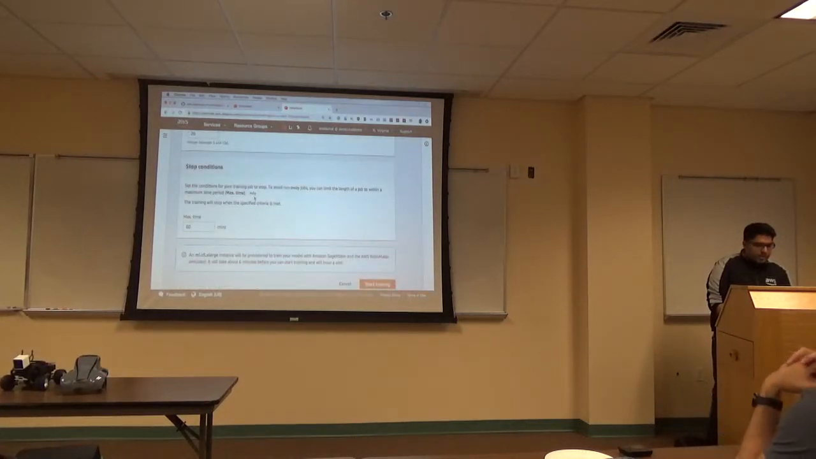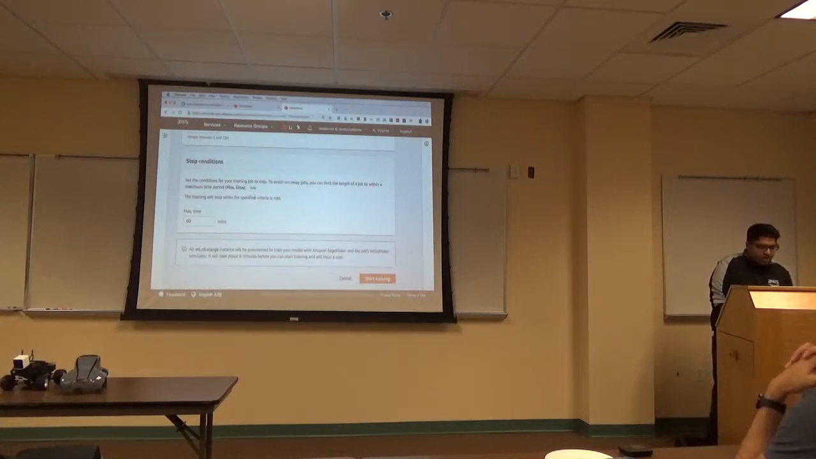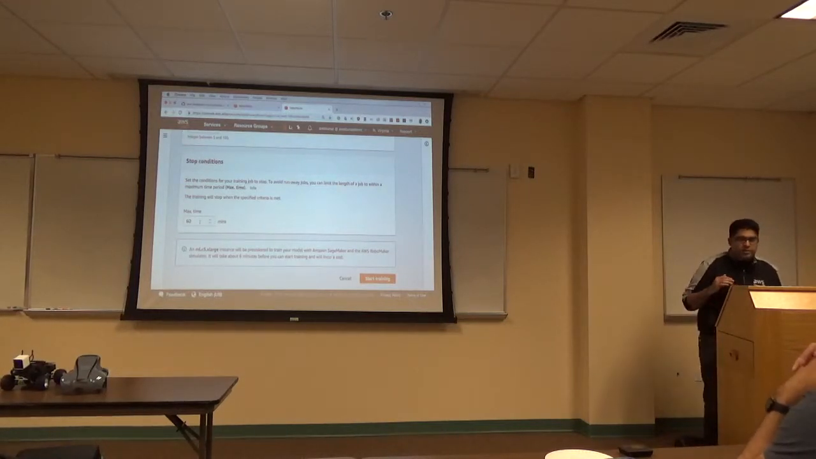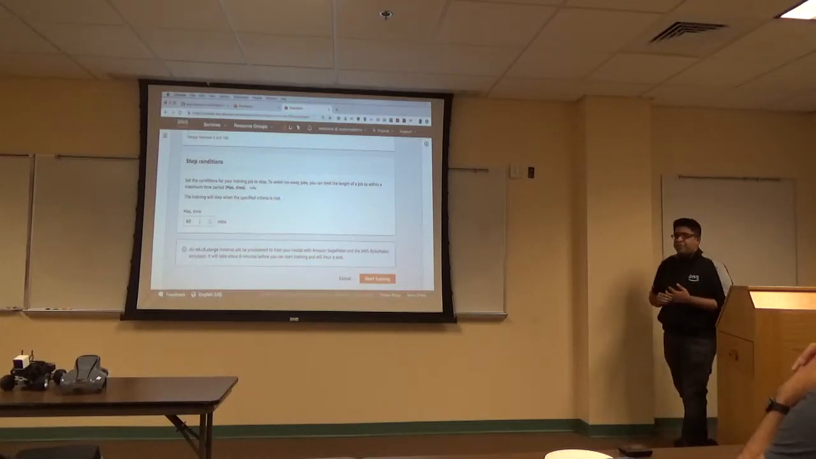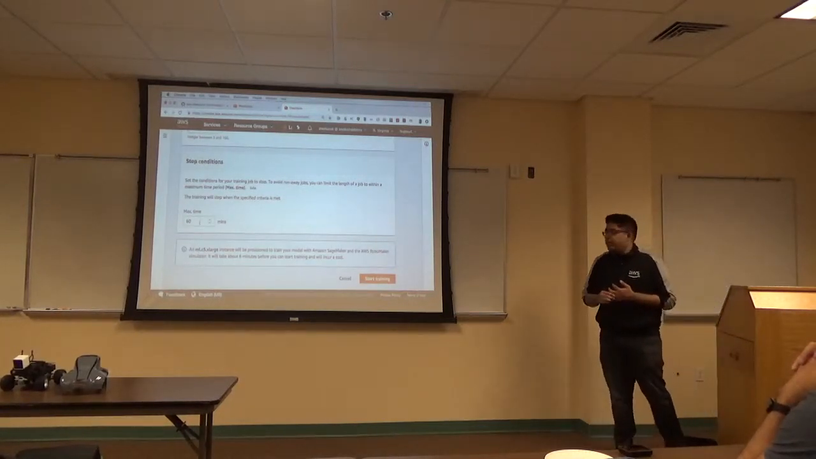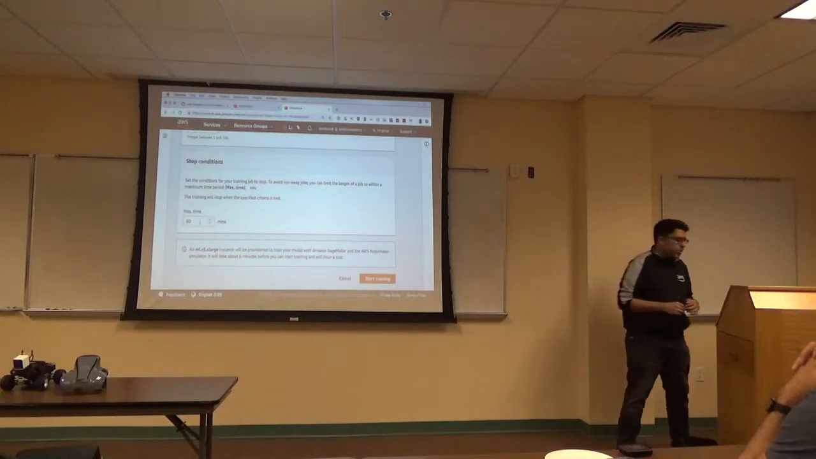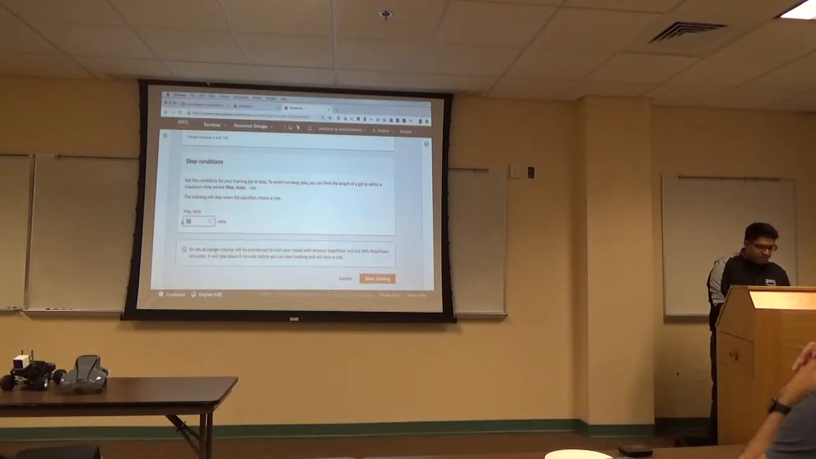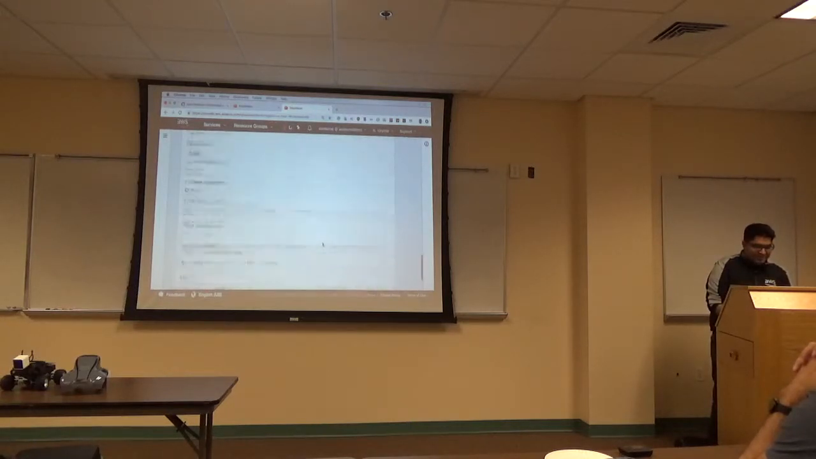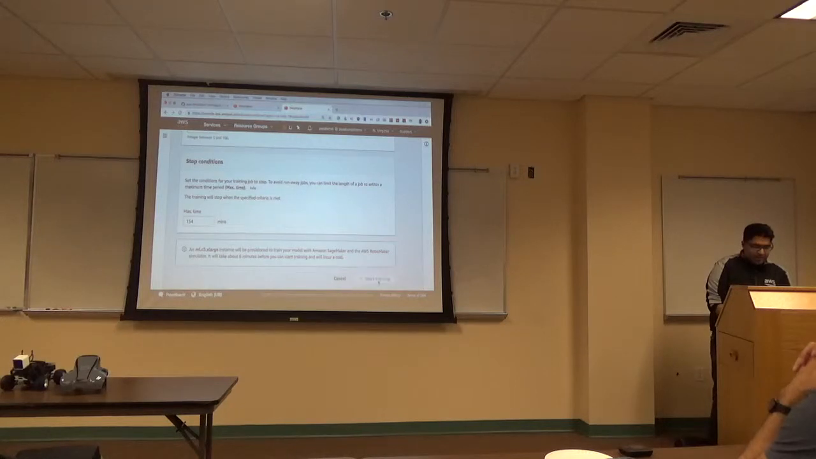Next is the stop condition. I don't know why the default here is 60 minutes. I'm sure that's going to change when the service becomes generally available. Normally it takes around 2 hours to train a reinforcement learning model. So over here, I'm just going to bump this up from 60 to maybe something like 154. You can do less, but it just won't train. So we're going to click Start Training.